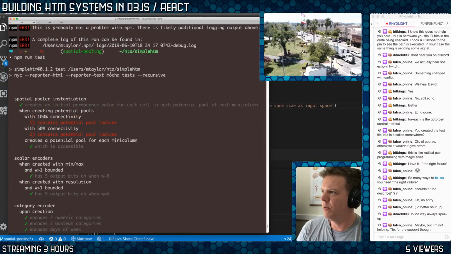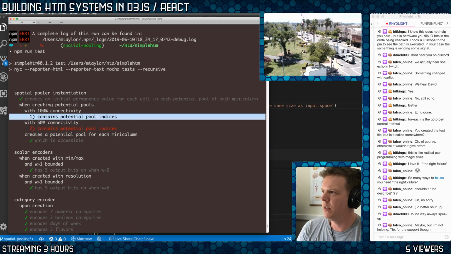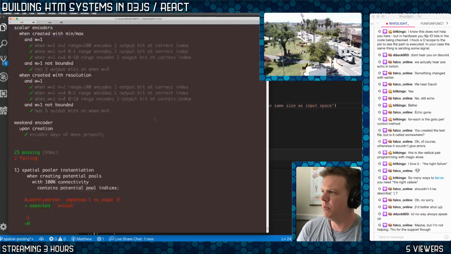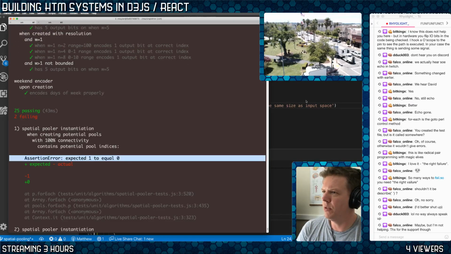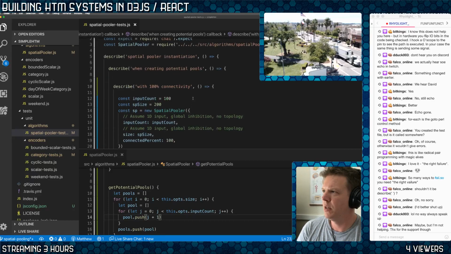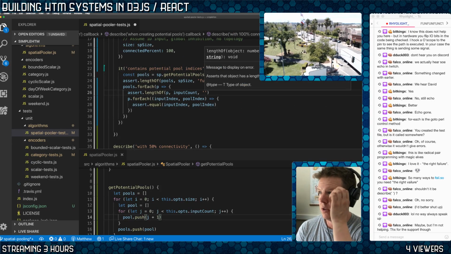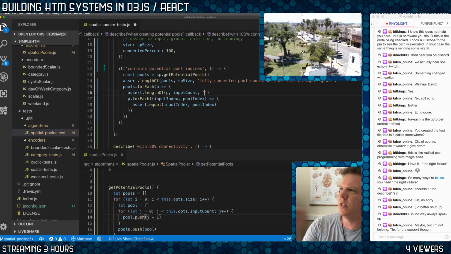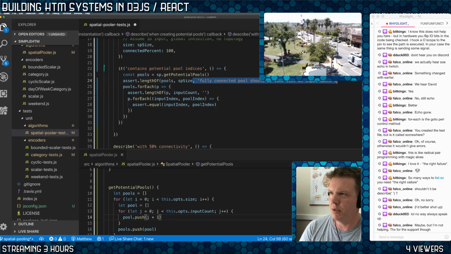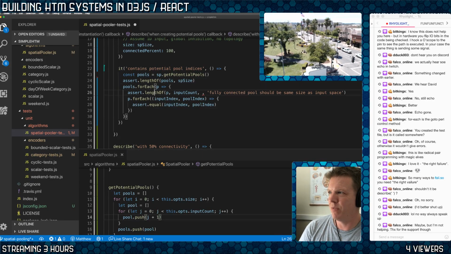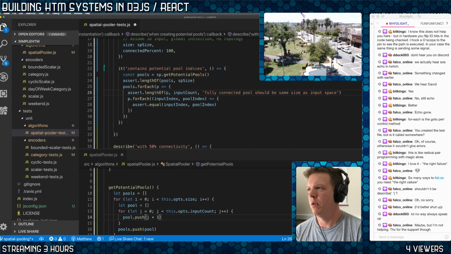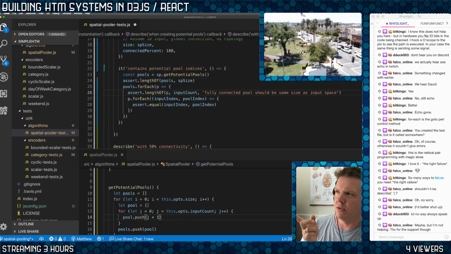That one's not even the one that's tripping. Which assertion is tripping here? Expected 1 to be equal to 0. So it must be this one. So this is testing how, oh yeah, so this is the wrong one. Well, this should be the one that goes in here. Oh boy. Right, because this is the one I'm actually checking the size of the pool.